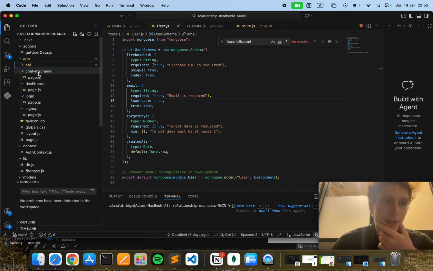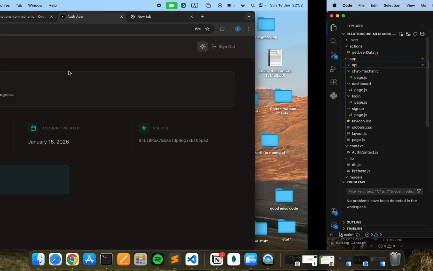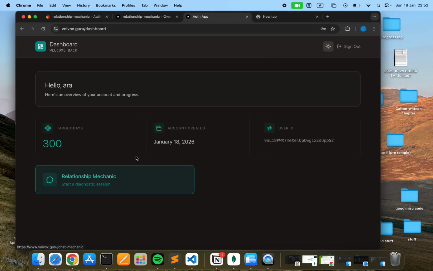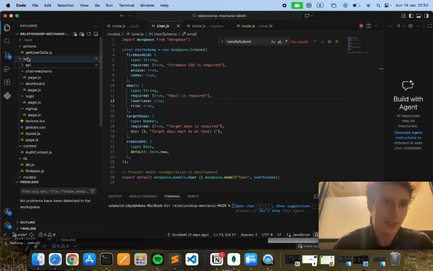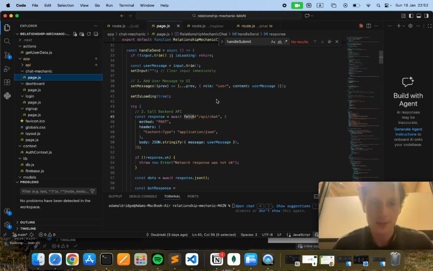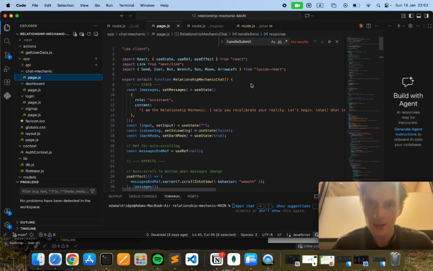Then the chat mechanic. So if we go to the website, click on relationship mechanic, it takes us to volvox.guru/chat mechanic. Okay, so then we go back to the app. We see, okay, chat mechanic folder, page.js. So it's this code that's working.